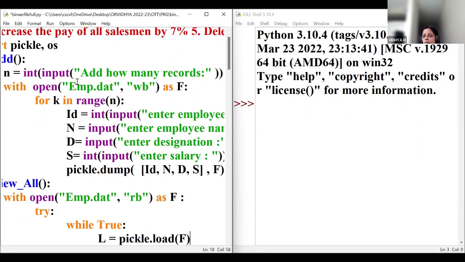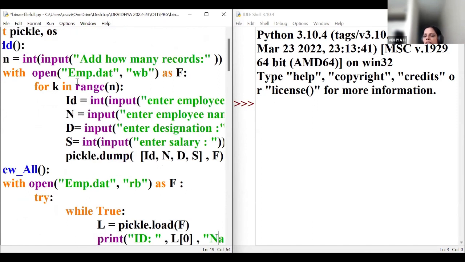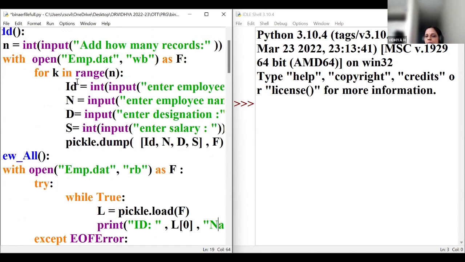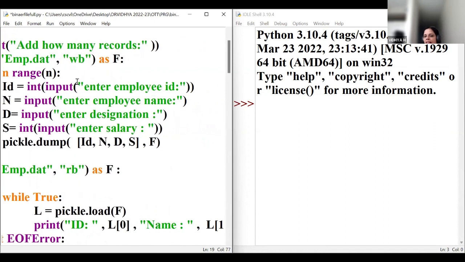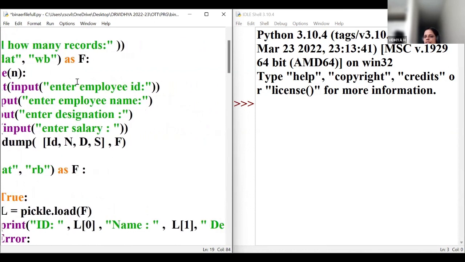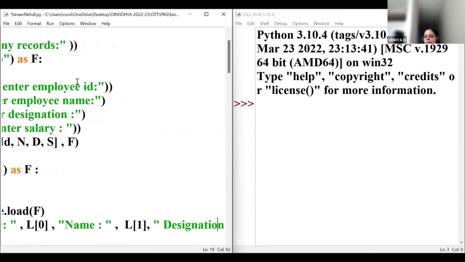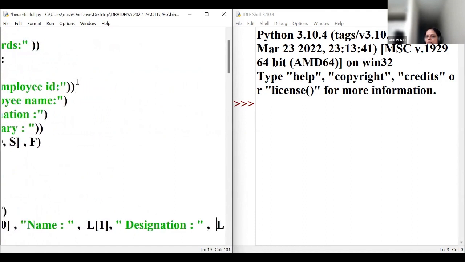After opening for reading binary, pickle.load. Load is the command to take the content from the binary file. And we are writing print of all this. L of 0 means the first, you can see ID will be 0, 1 will be name, 2 will be designation and 3 will be salary. Because it is in list format, after unpacking like this, I will display my output.